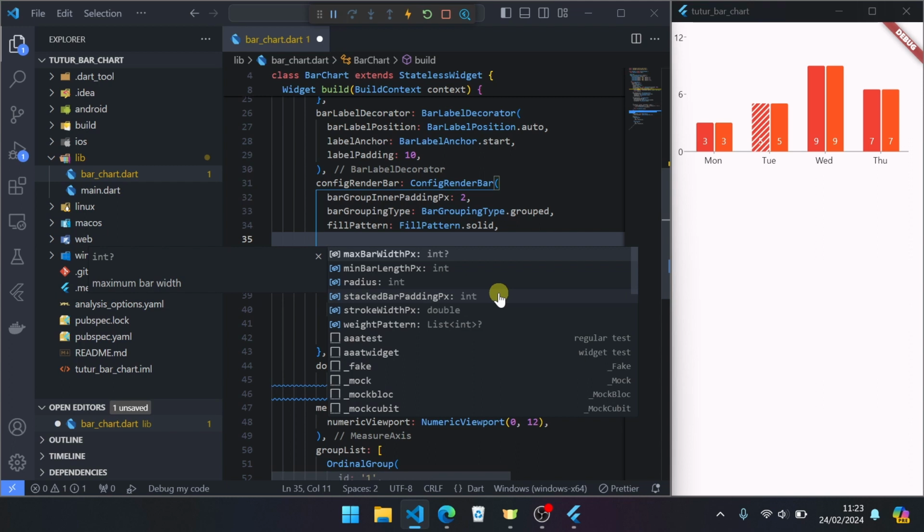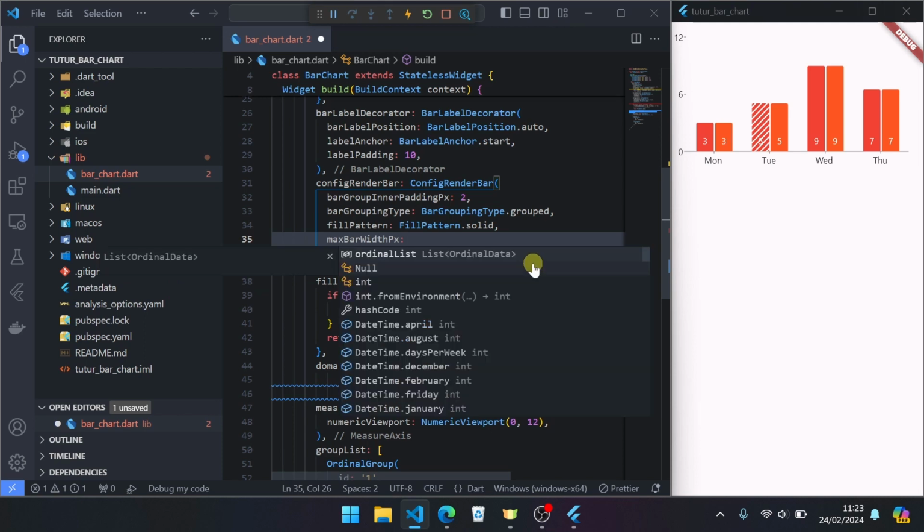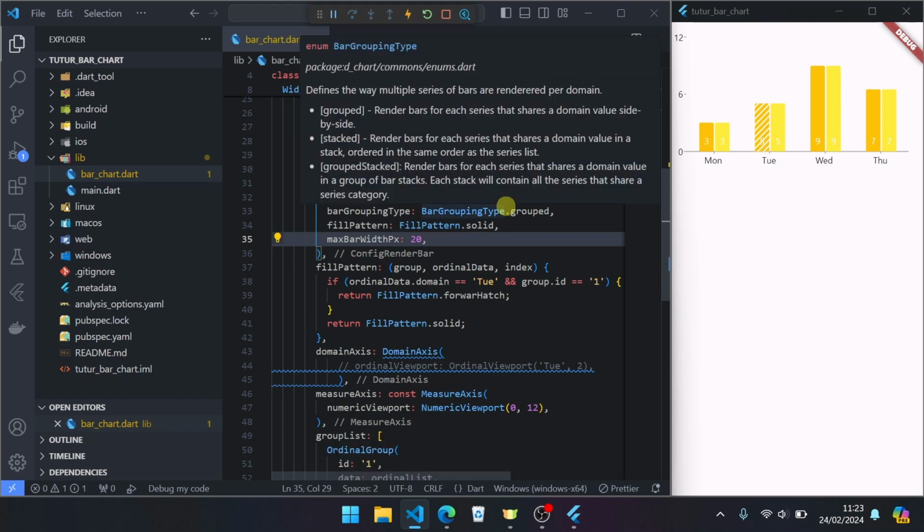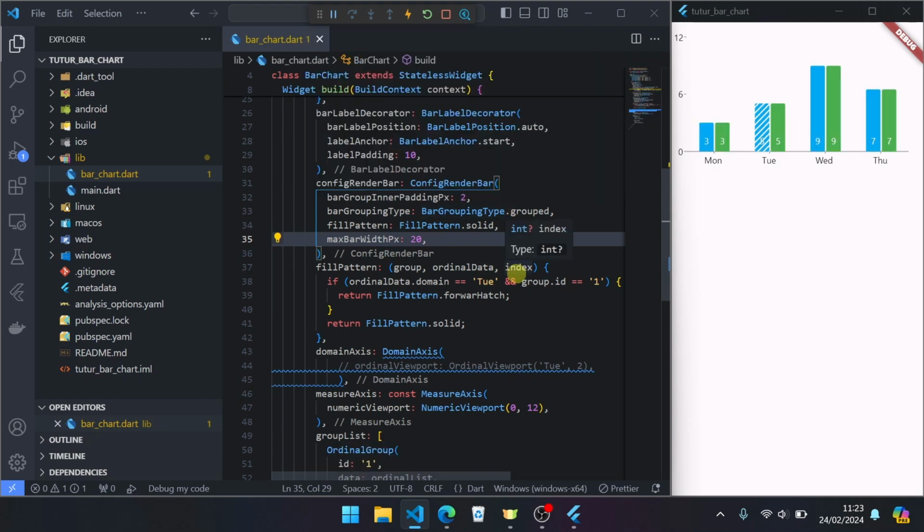Max bar width, maximum width of bar item. For example, 20. Start, but this for some reason does not work because there are more grooving or without grooving. So we have to check one by one.